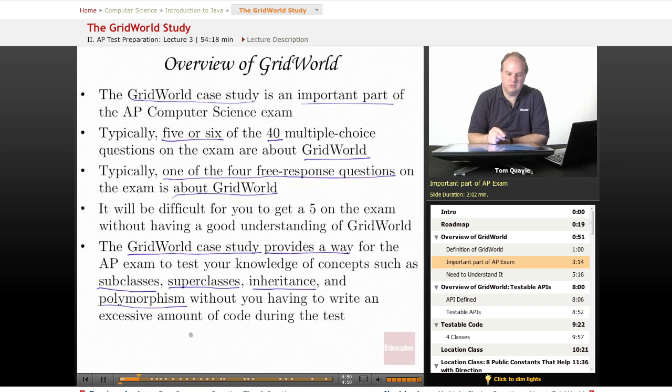It also allows them to write multiple choice questions about the case study without having you have to write any code for the multiple choice questions. They would simply provide you with a scenario and ask which of the 5 answers would be the correct answer in that scenario.